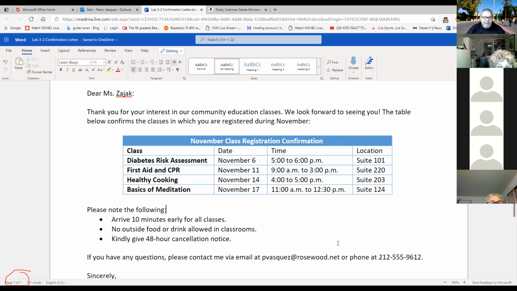Another type of letter that they always want us to learn how to create is called a cover letter. Cover letters, you know what it is when you're applying for a position or something like that. You write a letter explaining briefly in a few sentences why you are applying for that position.